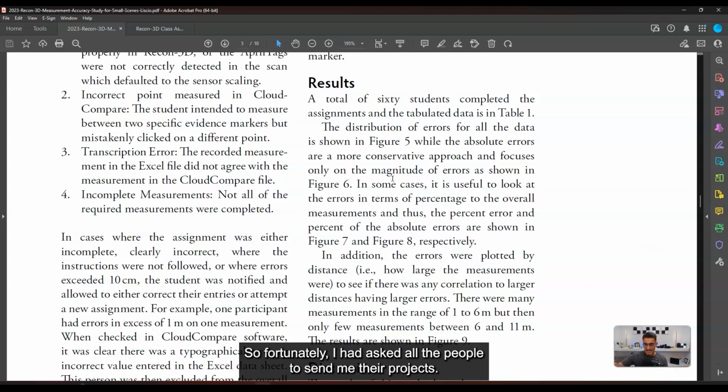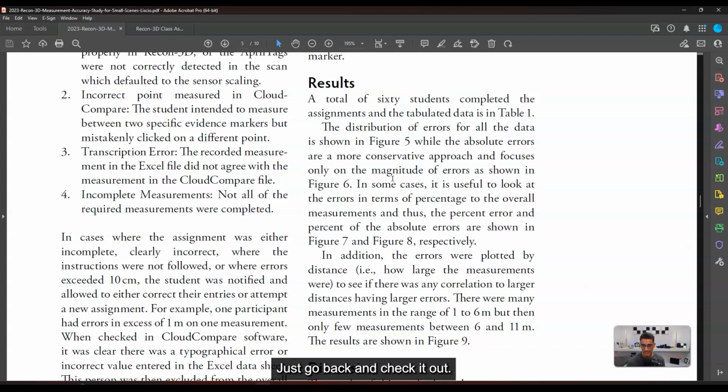So fortunately, I had asked all the people to send me their projects. So I reviewed each one to make sure that all the measurements were okay. And in cases where I saw very, very large errors, I would send that back and say, hey, look, I think you made a mistake. Just go back and check it out. That being said, this is the data set that came up. Now, we did allow for errors that were up to 10 centimeters. The reason for that was some of them were still obvious, but just not to be too biased, we left them in there anyway.